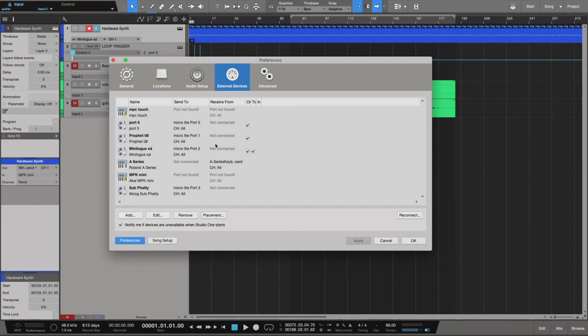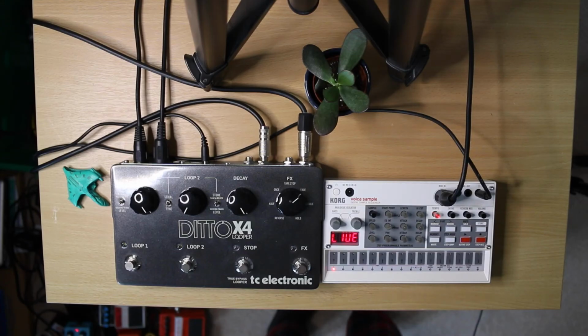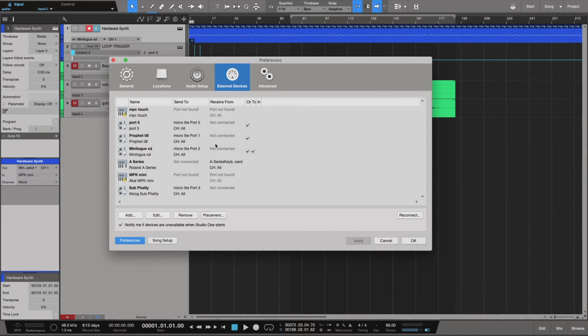So what is an interface? An interface is basically something that sits between two pieces of technology. So in this case, the Micro Lite is the interface that sits between my computer sending the MIDI signal and my instrument that wants to receive the MIDI. So for example, the Digitakt loop pedal, that is something that I would send clock to. So in order for this to work in my DAW, I have to tell my DAW to send these signals out. I have to set this up.